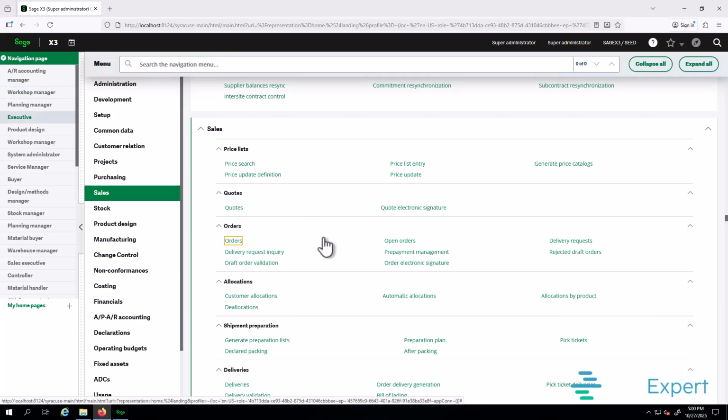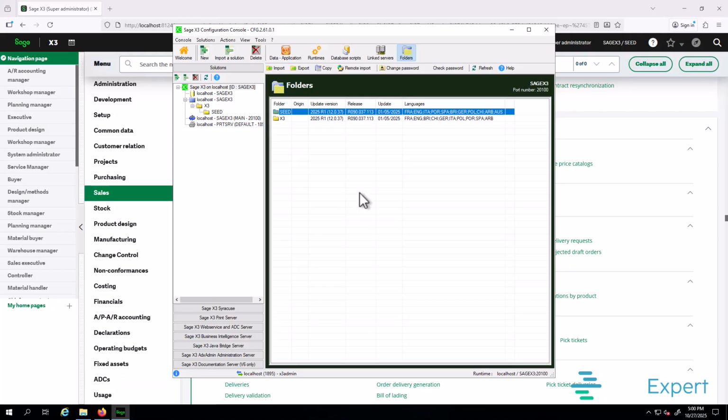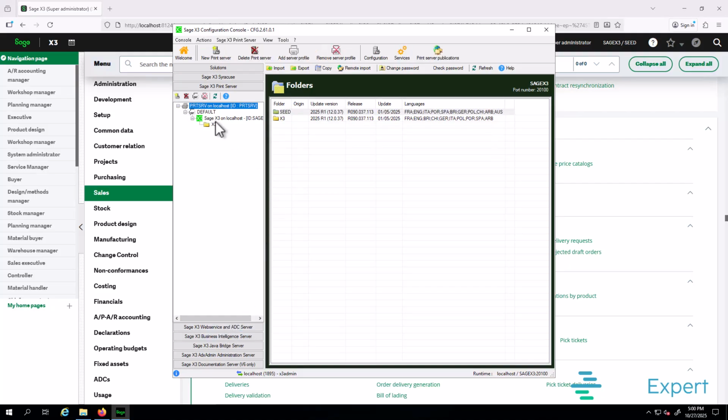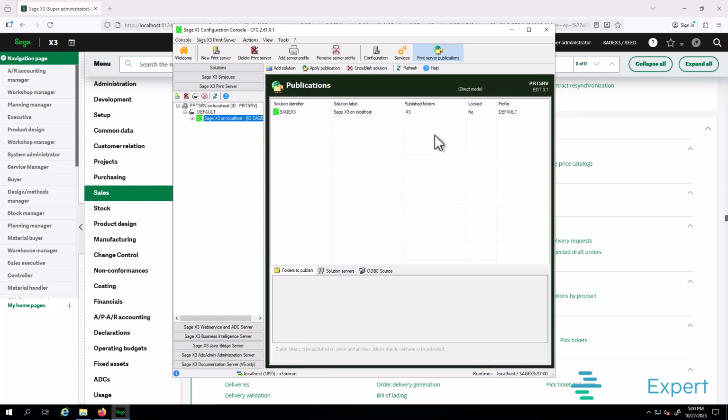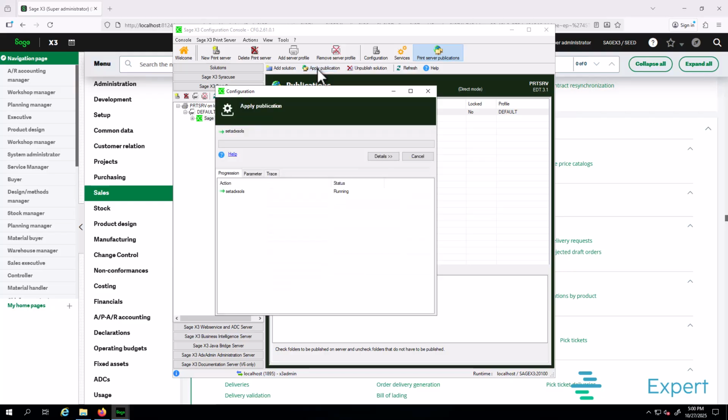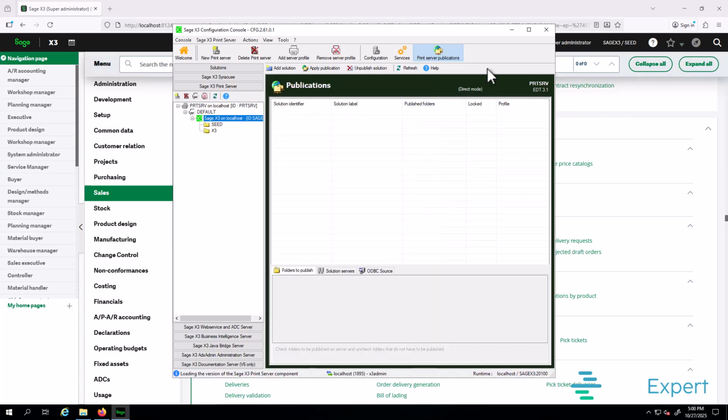The next and final step is to publish the solution to the print server. So go to the console and go to print server, double click on your Sage X3 solution there, and click on the solution here, and then you will see that the seed folder has been added. Just tick that box and click apply publication. Now this will publish the print server in your folder. Click OK and click close.